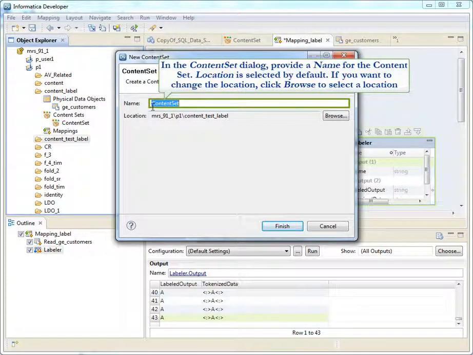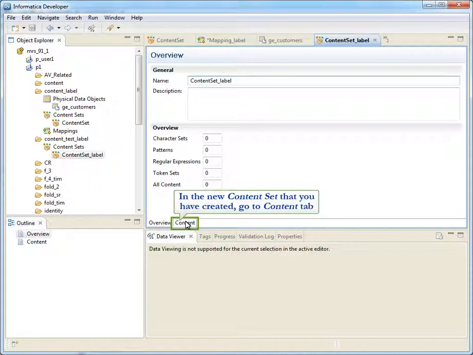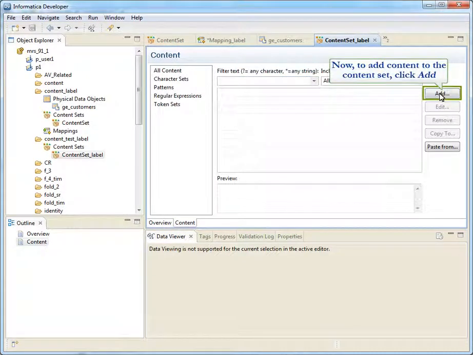In the Content Set dialog, provide a name for the content set. Location is selected by default. If you want to change the location, click Browse to select the location, and click Finish. In the new content set that you have created, go to the Content tab. Now, to add content to the content set, click Add.